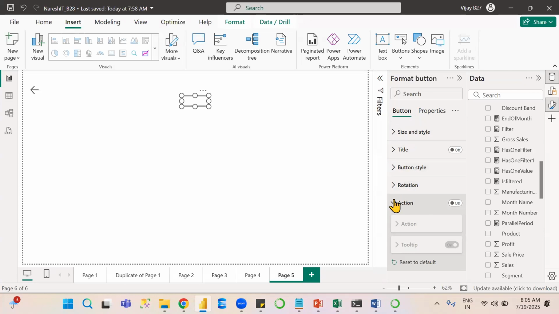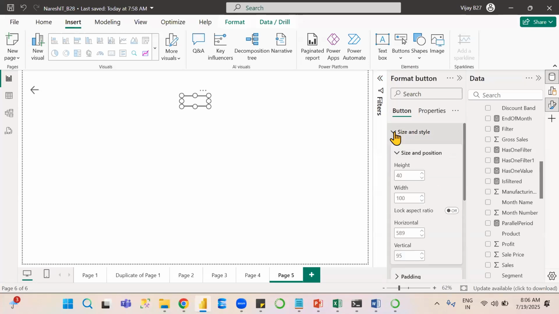Okay. Now I'm explaining each and every option here one by one. Whatever I explain for this button also applies to other buttons, the same options. First, size and style. What will size and style do? That means if you want to increase or decrease the size of the button, increase the height, width, everything, you can do it in this size and position.